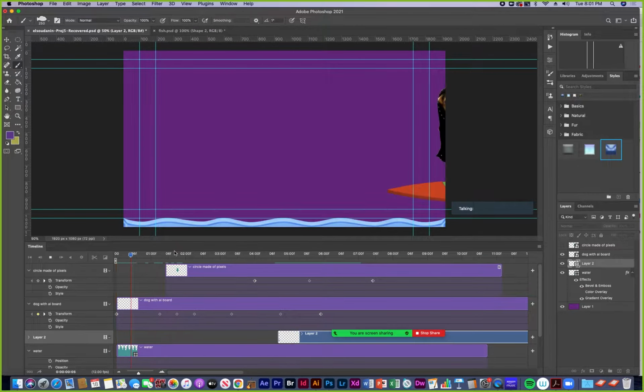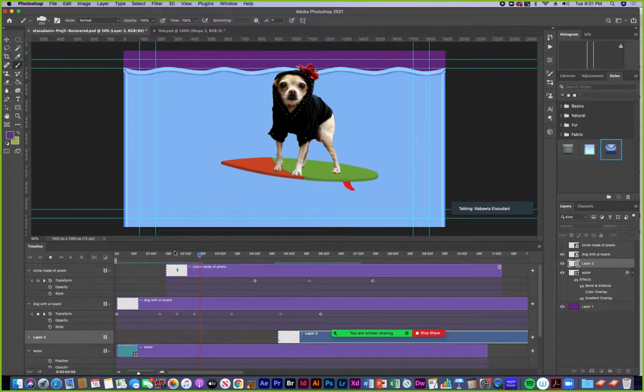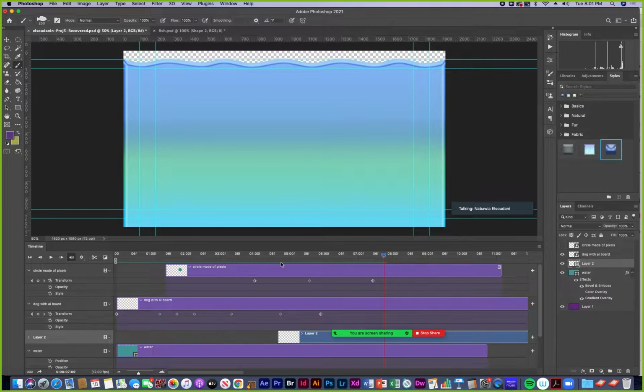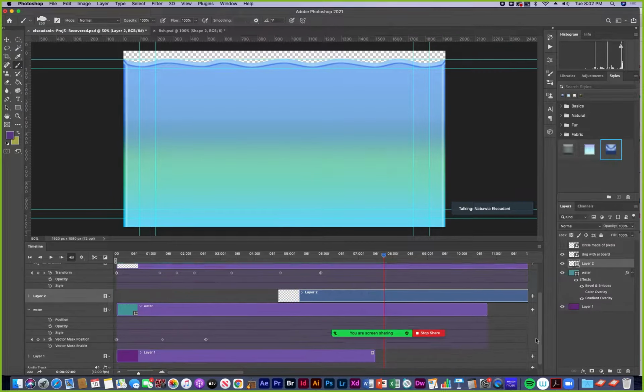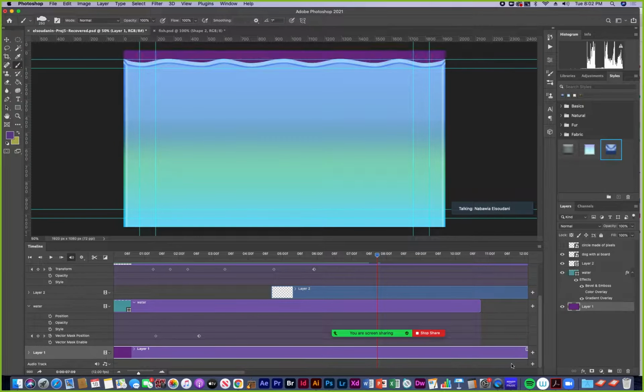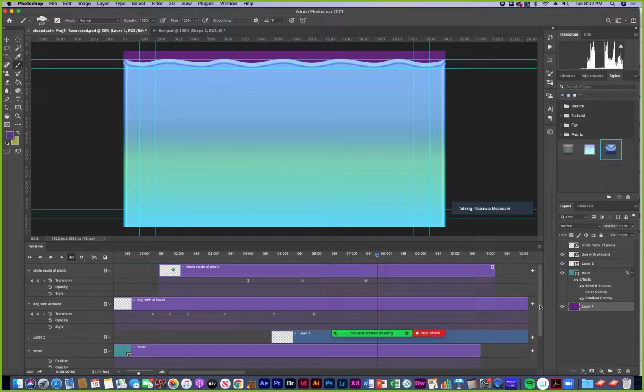Okay. So now the dog is coming in. The fish goes across. It's a frame by frame fish animation there. And maybe I want to do something with this background. Keep the background going.